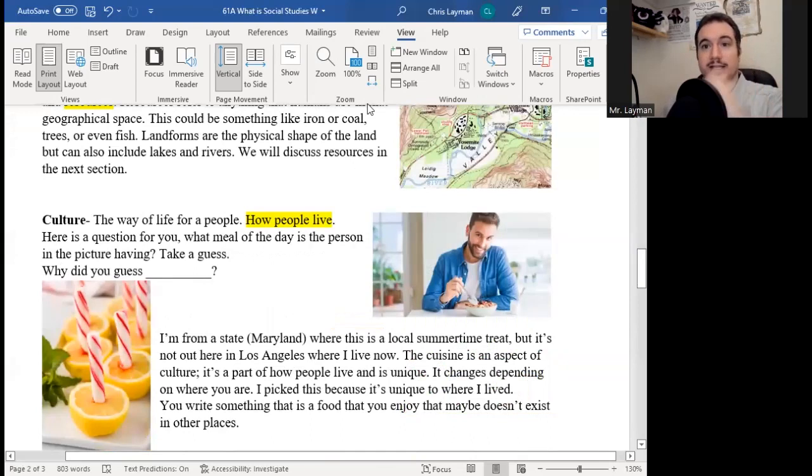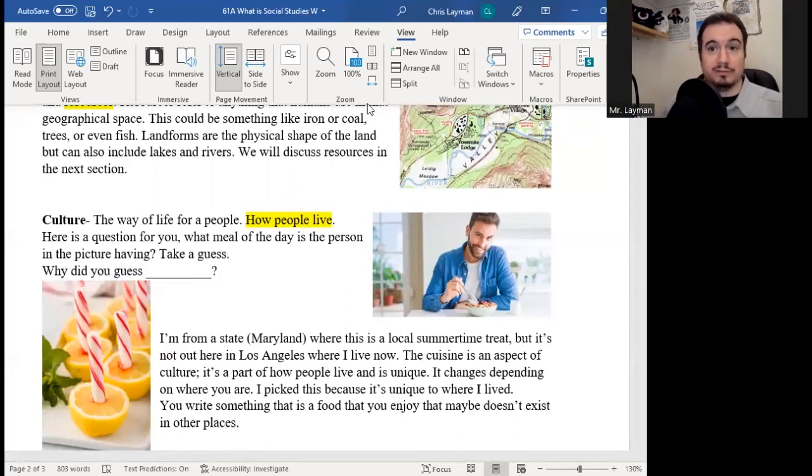The fourth thing studied in social studies is culture. A culture is a way of life for a people. Not all people have the same culture, so we don't say culture is just how people live. It's how certain kinds of people live.